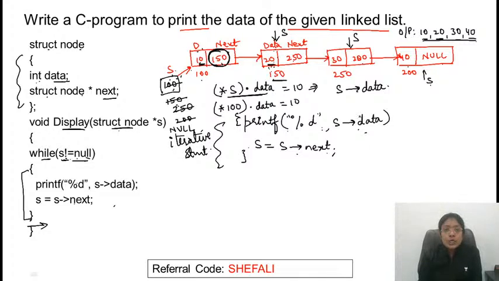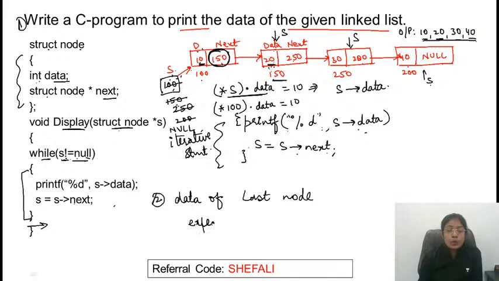Okay, question is, now I want you to write a program to print the data of the last node of the linked list. Data of last node. This was our program 1. Next, we will be writing a program to print the data of last node. So the expected output will be 40.